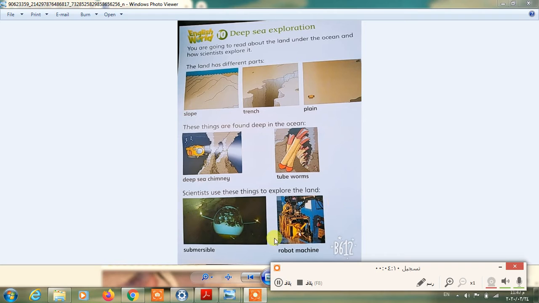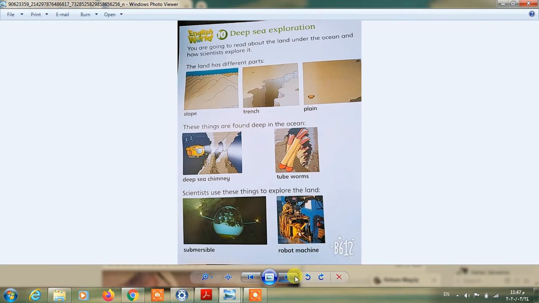Okay, and also we have a robot machine, and that can do a lot of different actions without stopping. The robot machine can do different actions without stopping. Okay, the next poster.